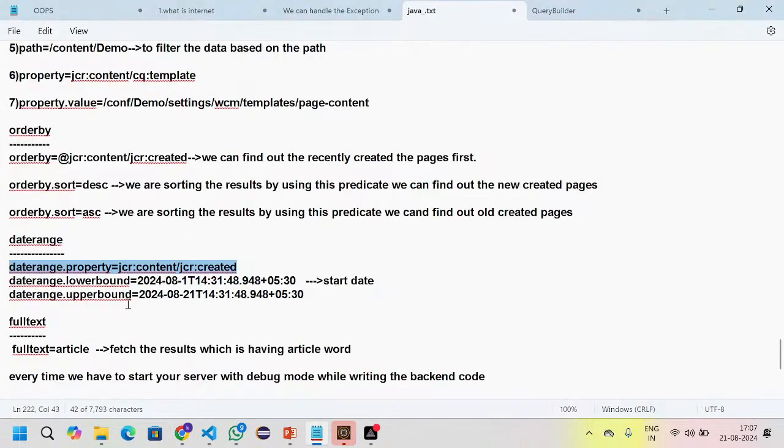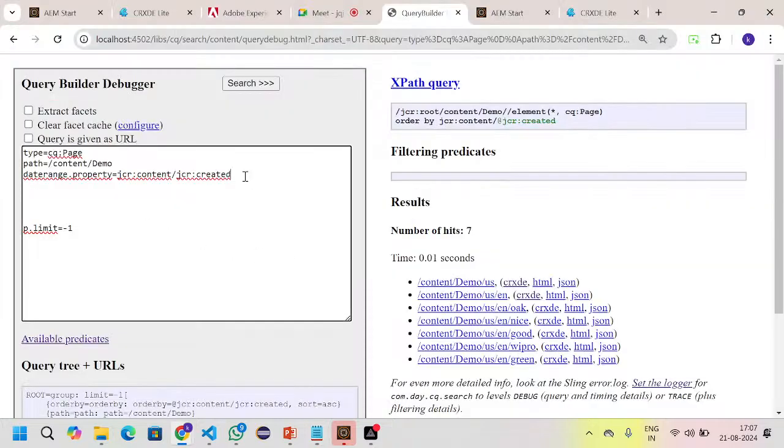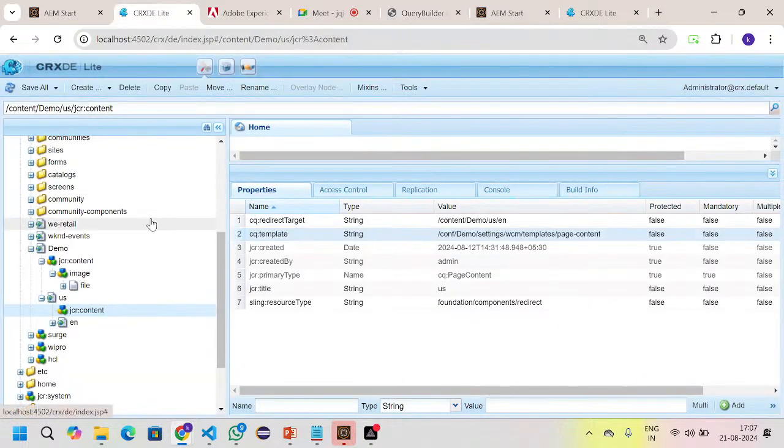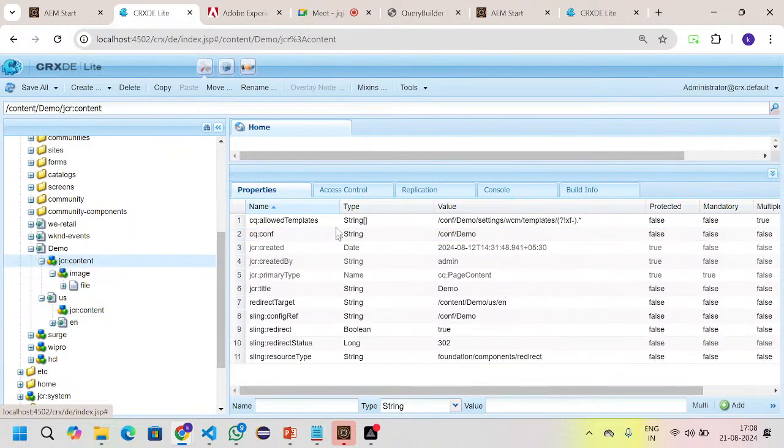And the second thing is daterange.lowerBound. Here we can take, so simply I will write here daterange.lowerBound. So the value we can take is this one. Simply you can go to CRXDE, where we have the page. You can go to any page. For example, this is the page, right? You click on the page.